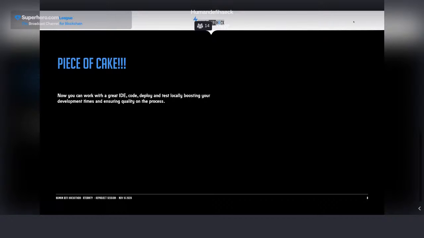But at the end, what you have, and we are going to be doing a live testing, a very simple live testing on how it works. You can work with our own AE Studio locally. You can also use Visual Studio Code with the Sophia language plugin if you like to. You can code it, you can deploy, and you can do all the tests you need on your contract.